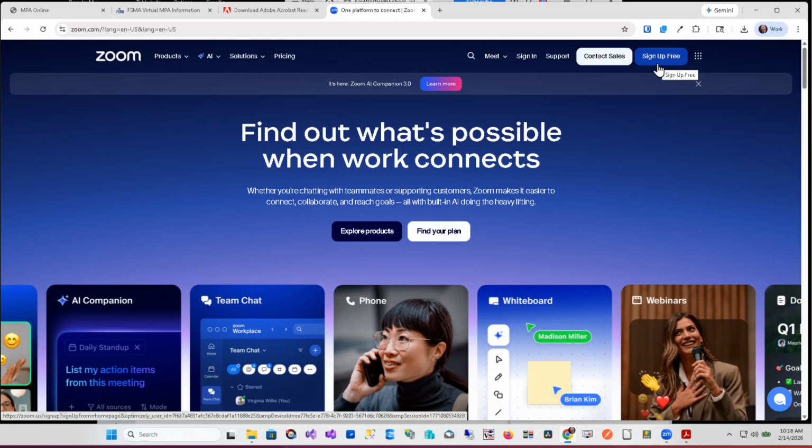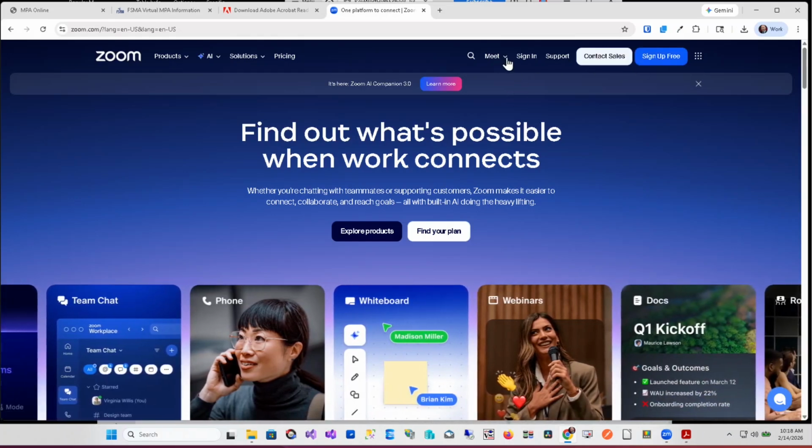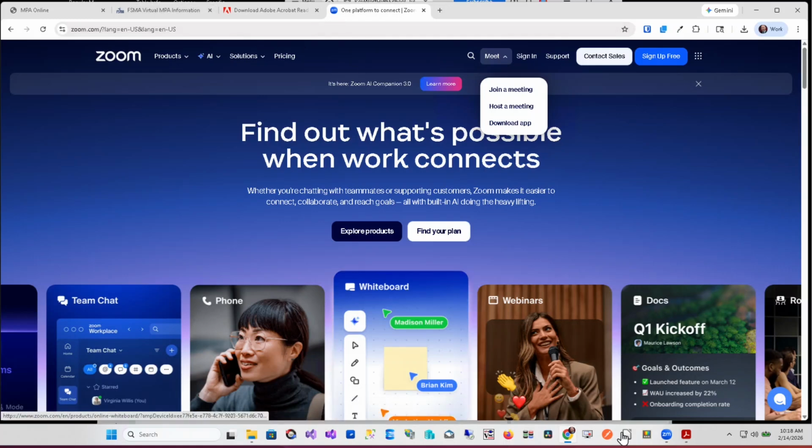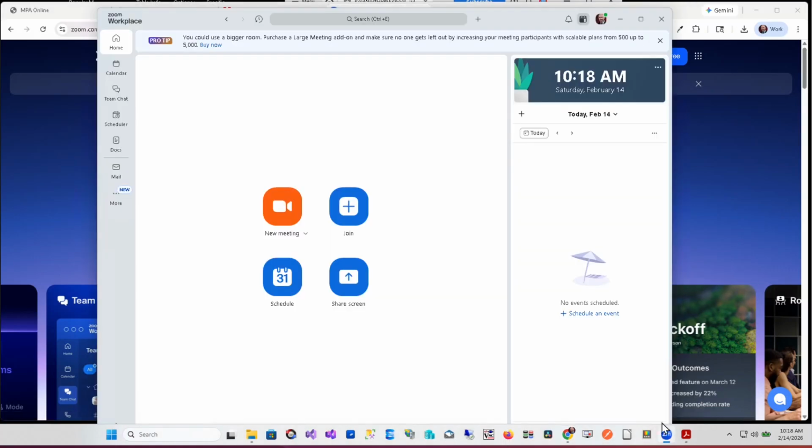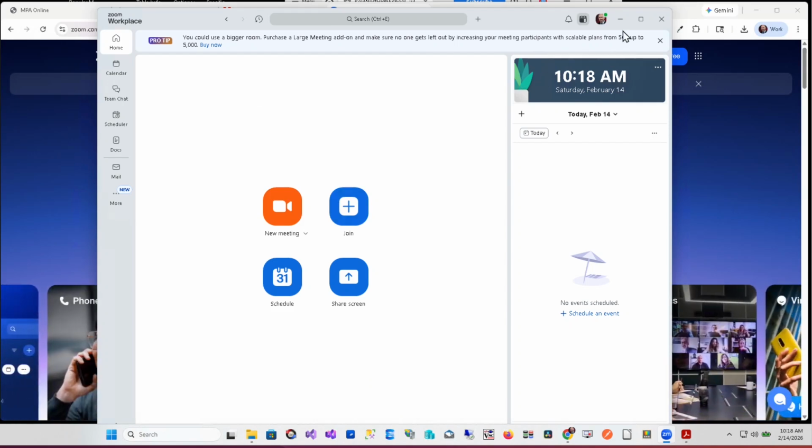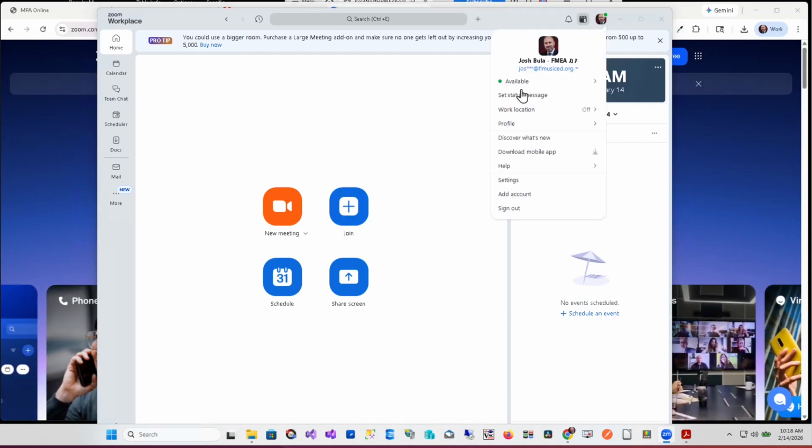If you already have a Zoom account and just need the software, you can click Meet and then Download App. The first time you run the app, it's going to ask you to log in. Use the same credentials that you created on the website. Then you should go to the settings and test your camera and microphone.